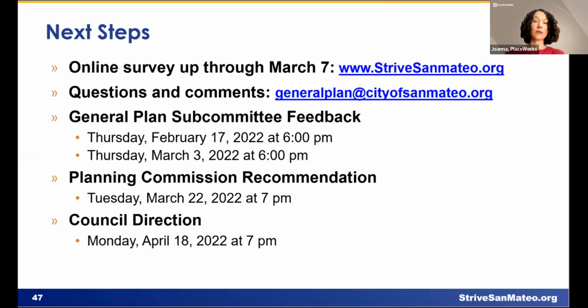And then we're going to go to the general plan subcommittee and get their feedback. We're going to have 2 sessions with them to work through this intense amount of information. First on Thursday, February 17th, and then 2 weeks later on Thursday, March 3rd. Both of those are at 6 p.m. Those are going to be virtual meetings. The public is welcome and encouraged to attend. And there's always time for public comment on those agendas. Same with the Planning Commission. After we talk to the General Plan Subcommittee, we're going to be going to the Planning Commission on Tuesday, March 22nd, and then to the City Council on Monday, April 18th in the evening. Again, public meetings, public comment is included, and we'd love for you to be there and join us for those discussions as well. Keep track of all of these meeting dates and times on strivesanmateo.org.